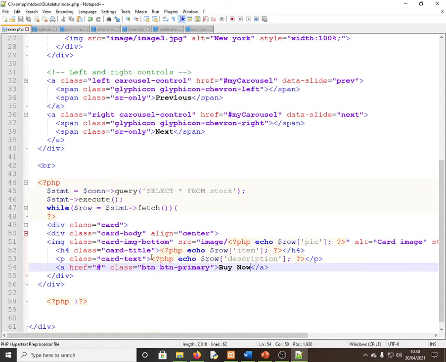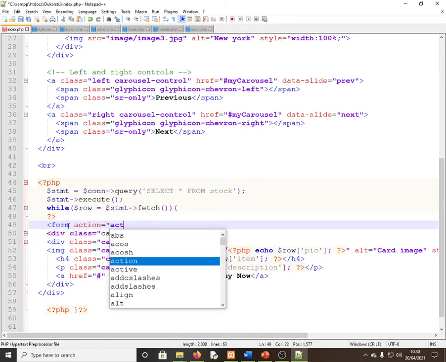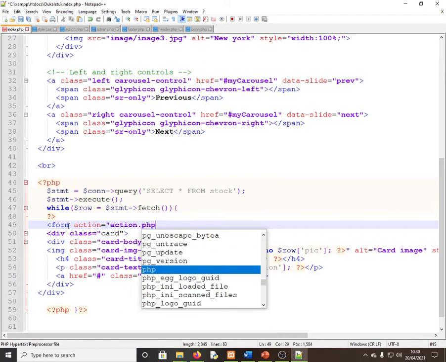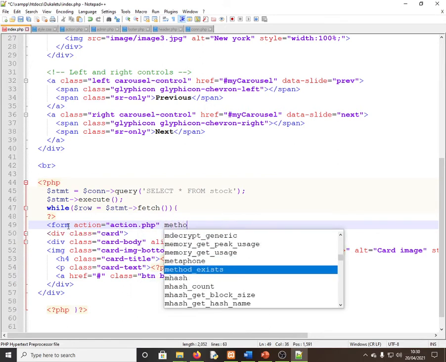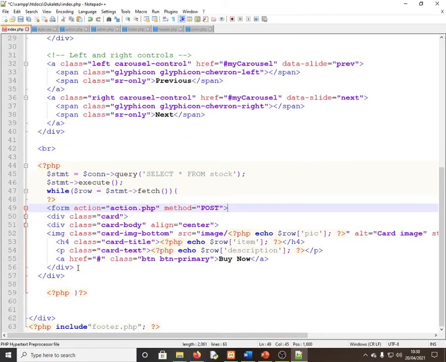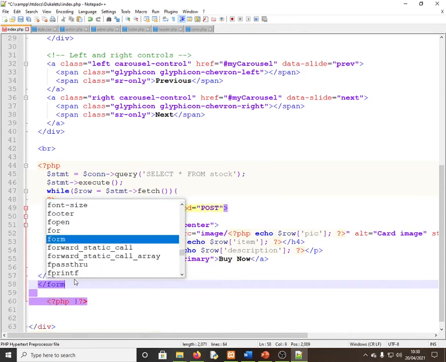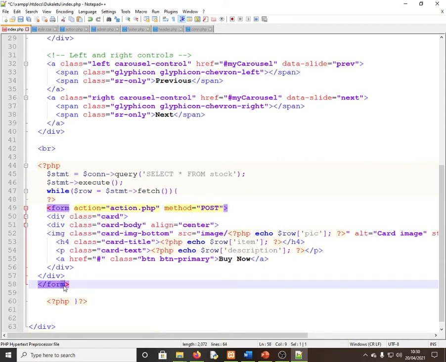We are supposed to have a form inside here. So you just have form, and this form, you can say action will be still equals to, it will go to action.php, and the method still it's going to be equals to post. Then that form is going to end at this part, form/form, like that. So we have a form.